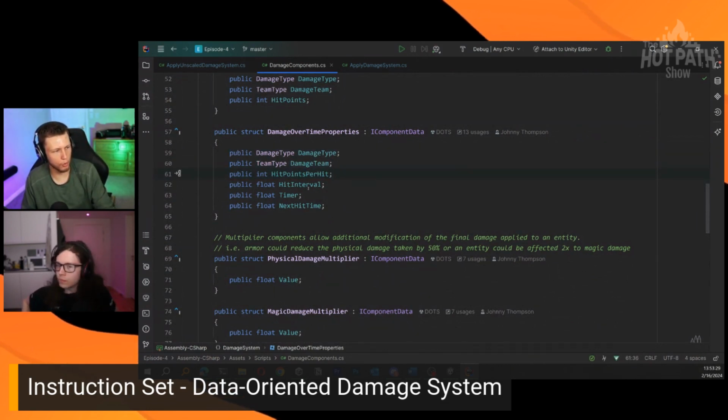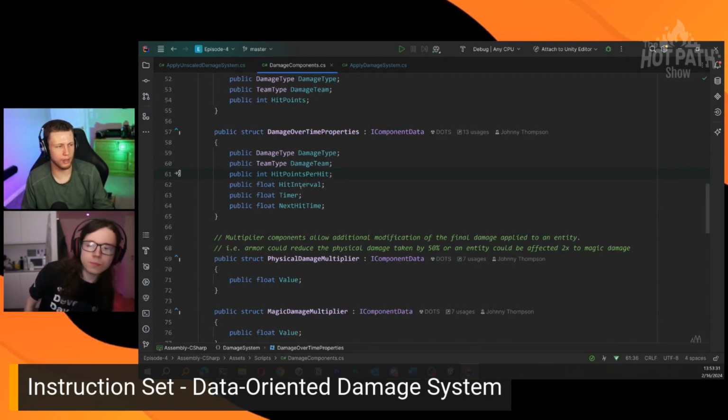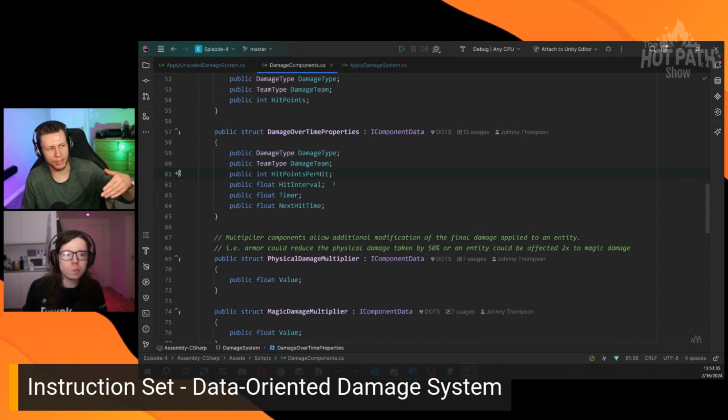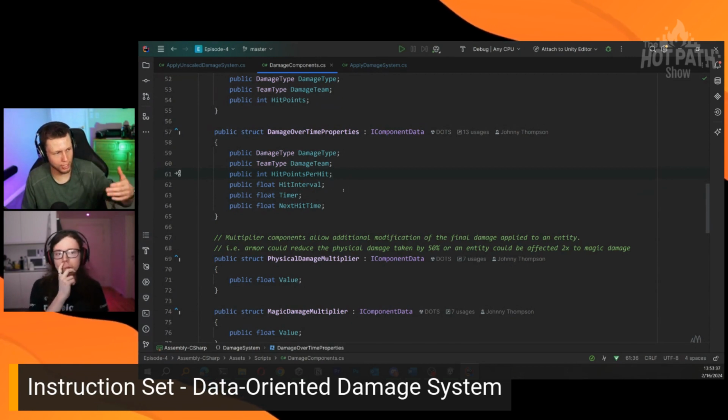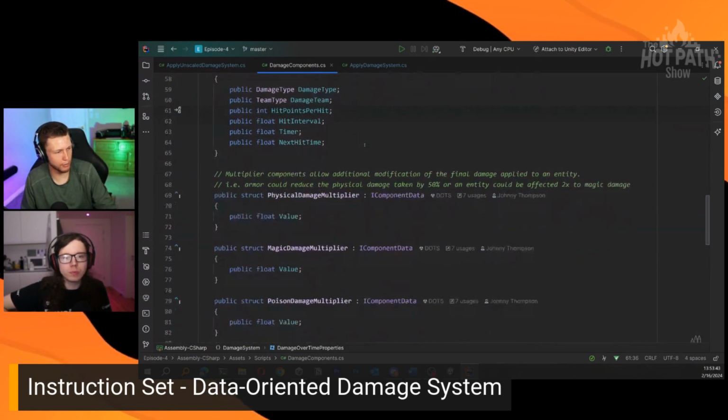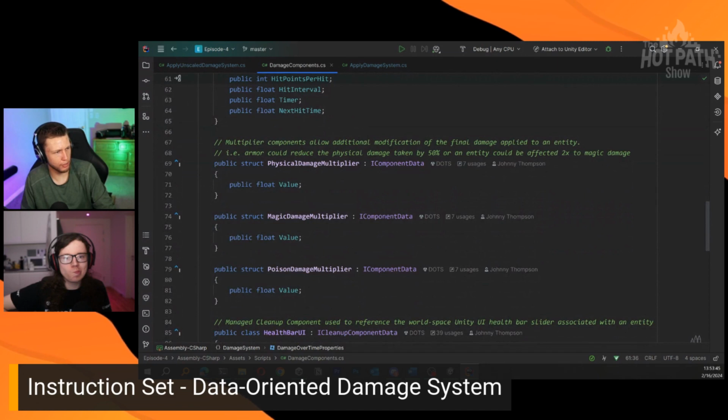Damage over time, we have pretty much the same three first ones here, but it is a little bit more because we also want to have, say, a timer so we can actually apply damage over time on some sort of interval. So I've used these different timers for tracking that interval timer there, which we'll talk about later.